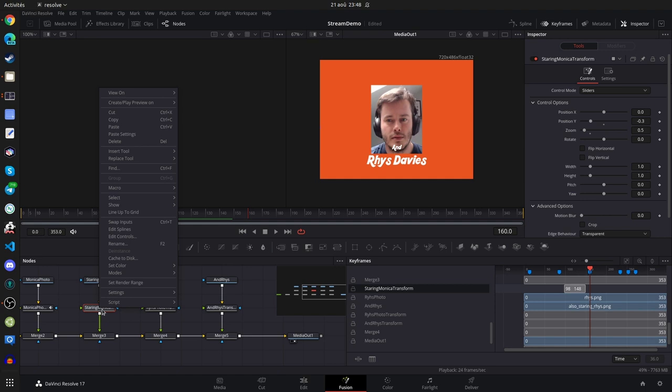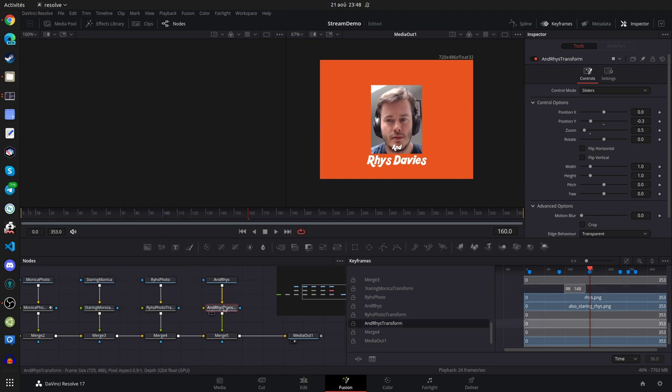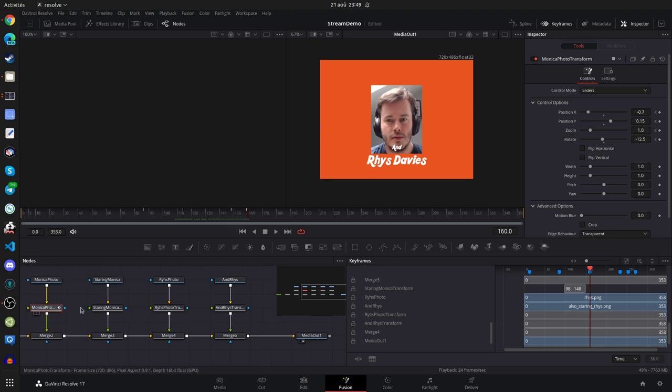Now we need to... we can't paste the settings because I think it will get the keyframes and we don't have the same keyframes, but we're going to do that by hand. We did that 1 second, or was it half a second before? So let's go back here. When did the text appear?